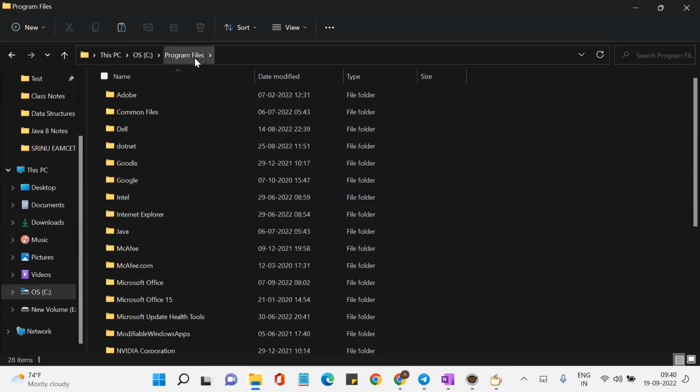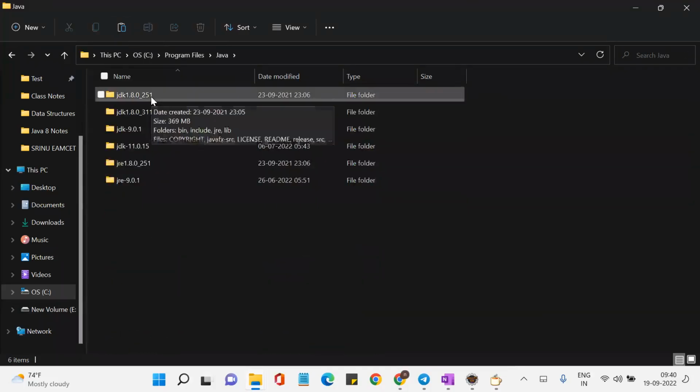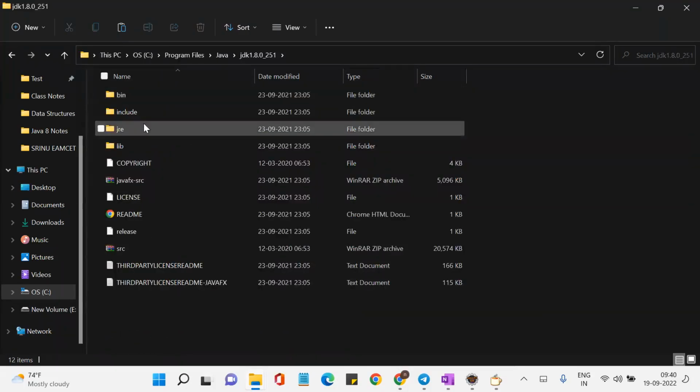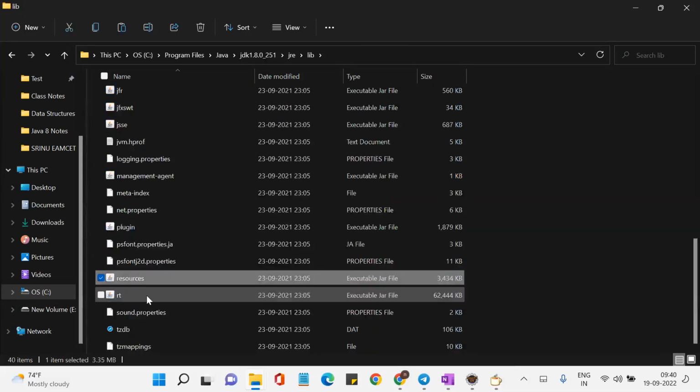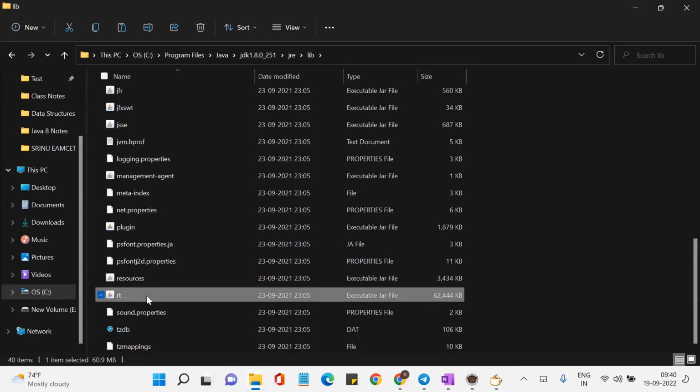Whenever you go to Program Files, there is a folder called Java. Under Java, we have the JDK, whichever you install. Go to the JRE. Under the lib folder, there is a jar called rt.jar. This rt.jar is the jar file which contains the class files. That means it has arraylist.class, list.class, hashmap.class, exception.class, thread.class. All the class files of Java are present in this rt.jar. If I open it directly, I cannot understand, right?